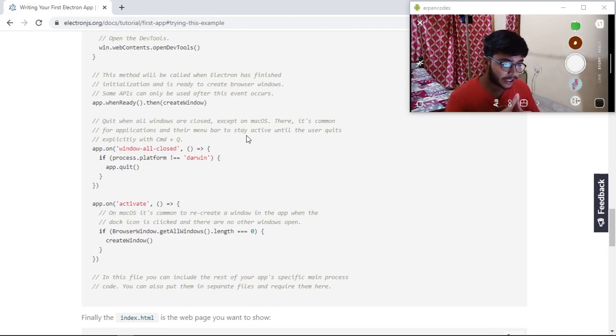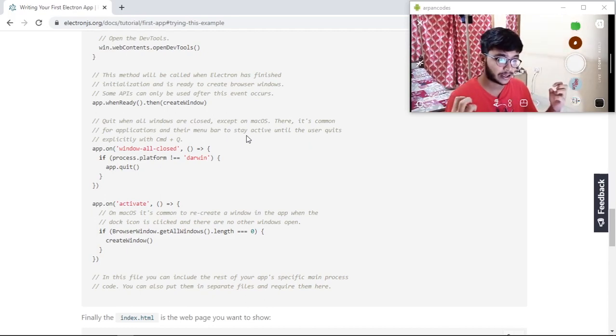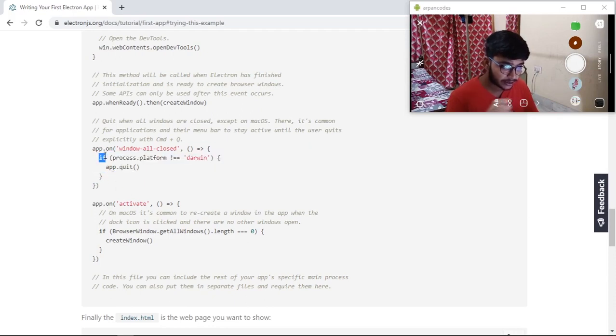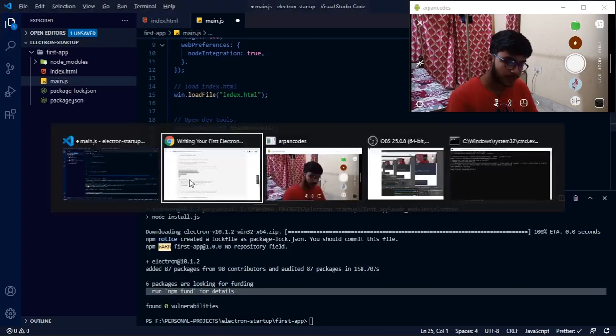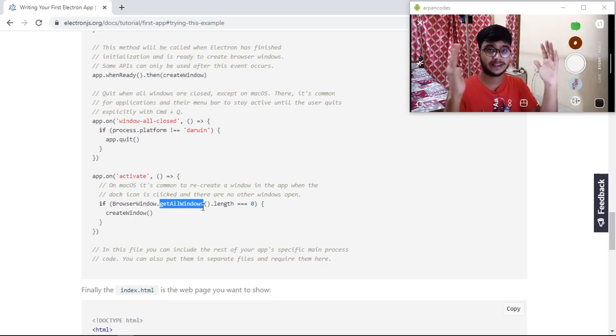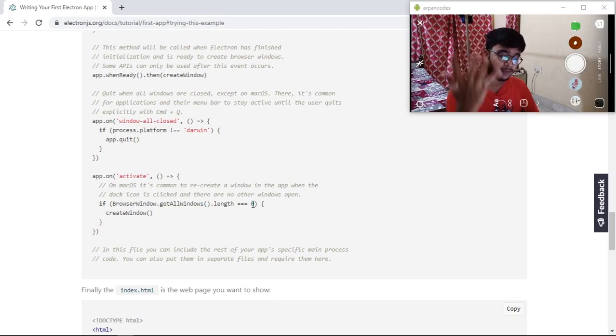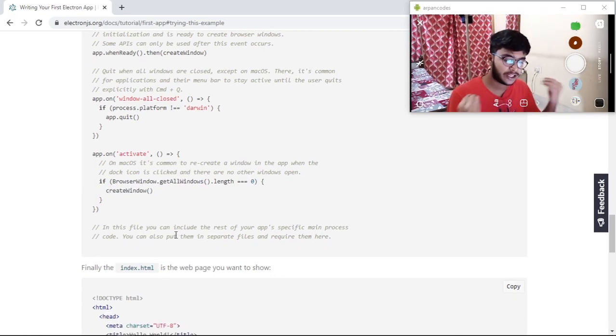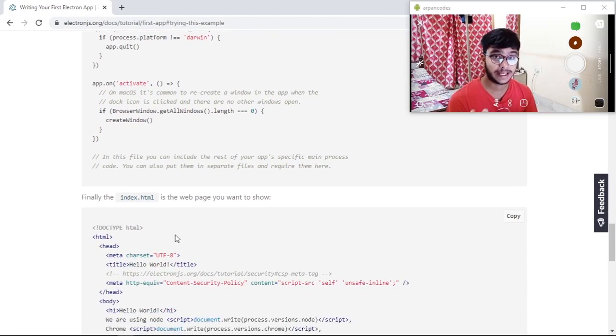Then quit when all windows are closed except on macOS. It's common for applications and their menu bars to stay active until the user quits explicitly with Command Q. I don't know about that, I don't use Mac. So this is basically specific to macOS. We actually don't need that because we are on Windows. On macOS it's common to recreate a window, so getAllWindows().length equals 0. Whenever it's activated and there are no windows, we'll call that class again, and we'll call a method to get all the windows, and it will return an array, that's why we are calling length. If the array is empty or the length is 0, we will create the window again on macOS, and we don't need that in our Windows or Linux, I guess. So I won't be adding that. You can add that if you're using macOS.